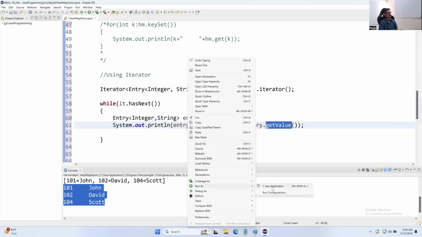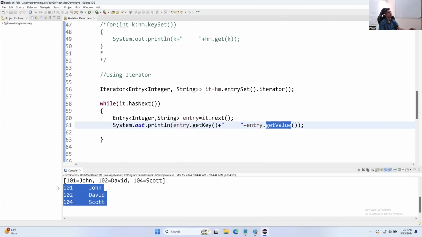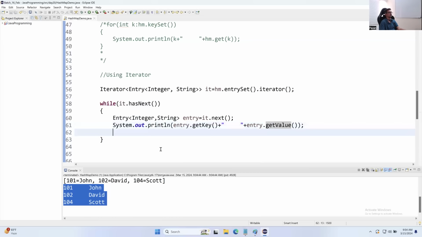Now let us execute. See, this is the data we got. So through an iterator also, we can iterate the hash map. This is another approach. A normal for loop is not possible. Either we can use the enhanced for loop or an iterator. Okay, so now the last option.